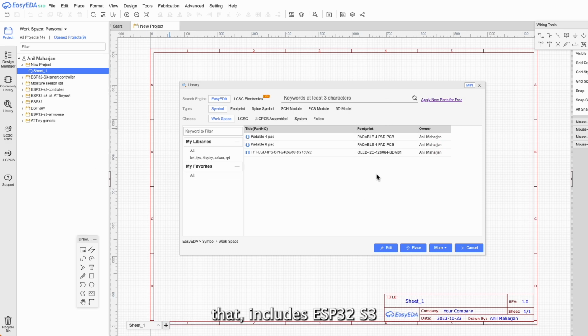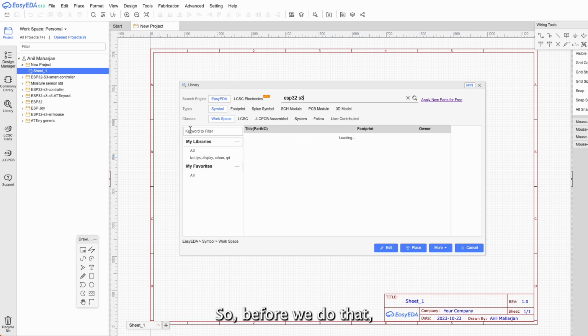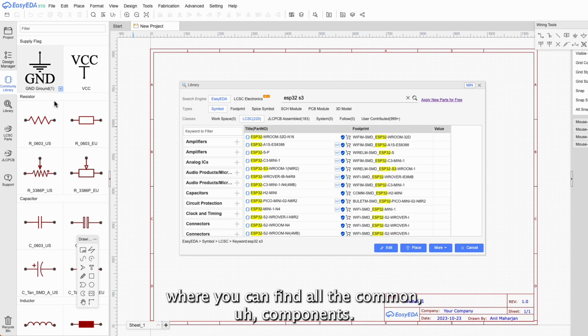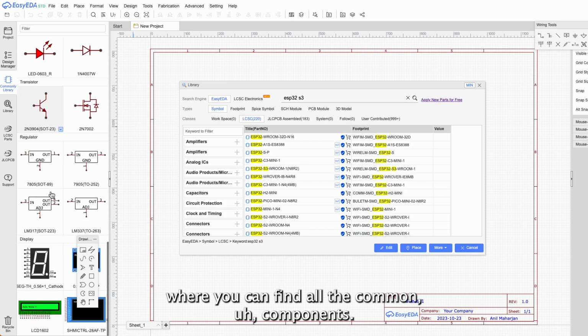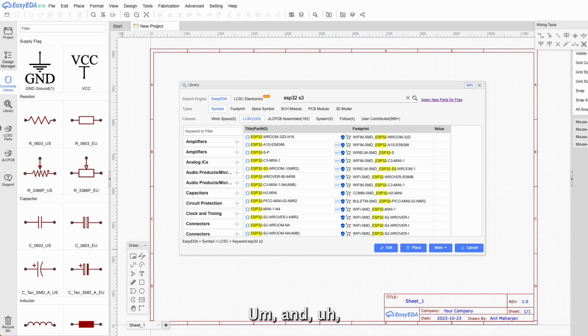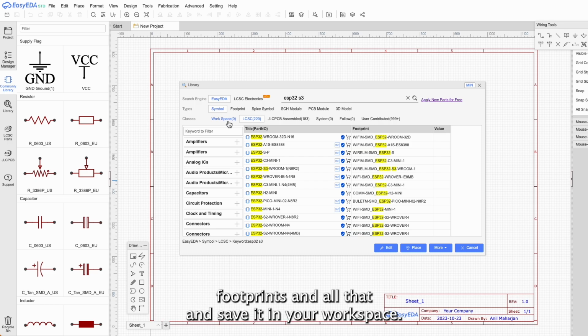That includes the ESP32-S3. Before we do that, there's this common library where you can find all the common components. Let me move this. Yeah, it's limited. Inside the library, where we search for ESP32-S3, is where you can find components from everywhere. You can create your own components, footprints and all that, and save them in your workspace.